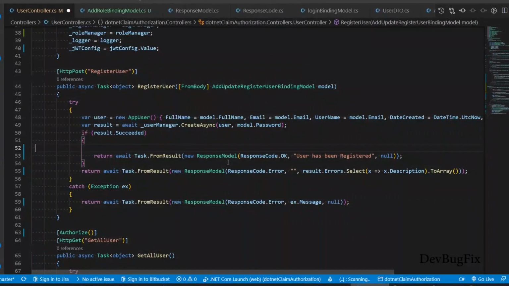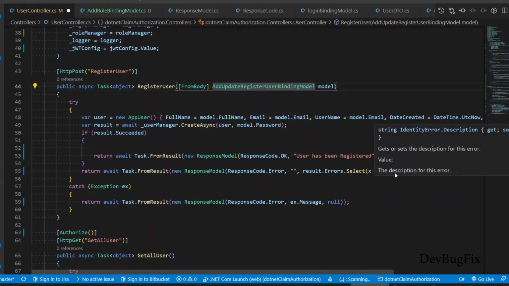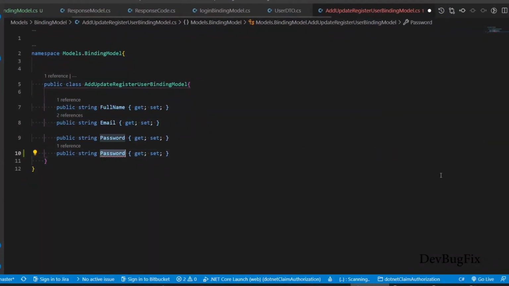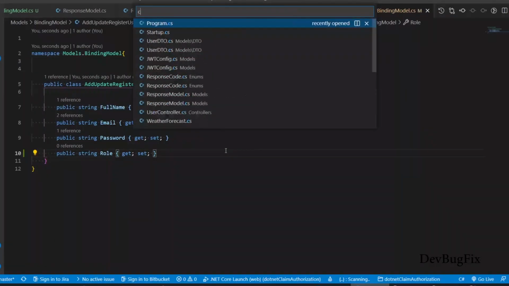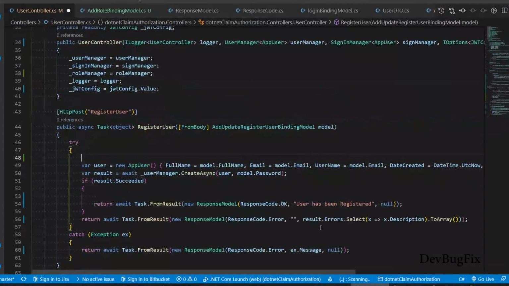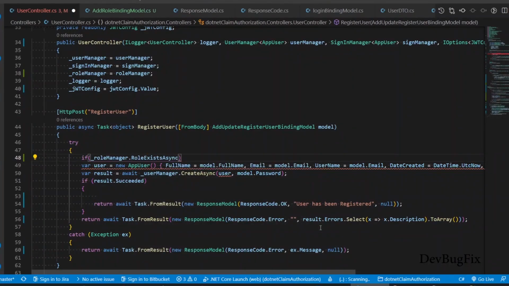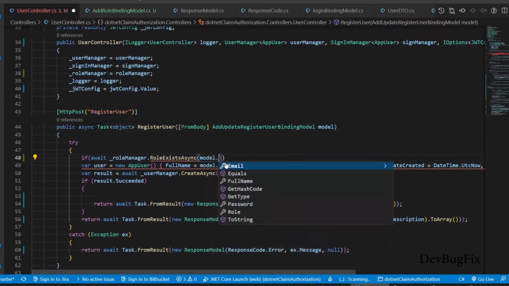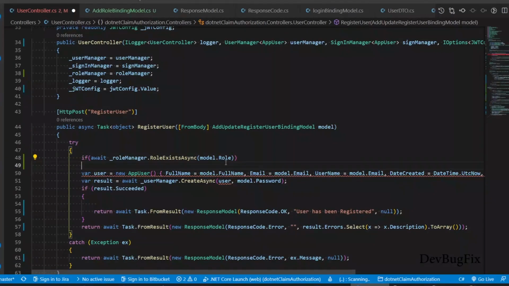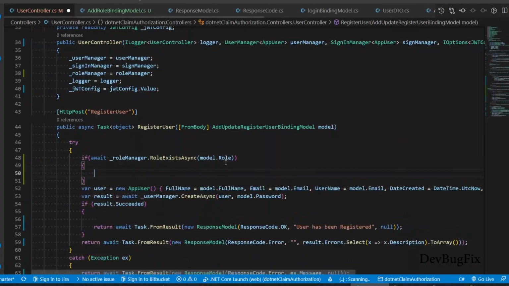Now we will modify the register user API call, and we will add one more property which is role. User has to send the role in the request body. So we will go to the controller, and here we will add a condition, and we will check this role exists in the database. If the role doesn't exist in the database, then we will send a response role doesn't exist. This will make sure the user can add only those roles which are present in the database. Otherwise the user can send an unknown role which is not saved in the database.